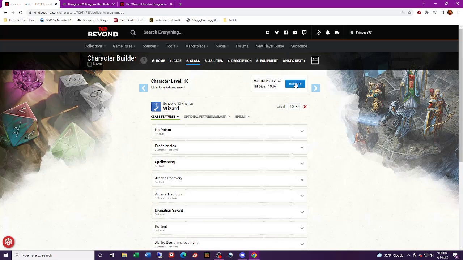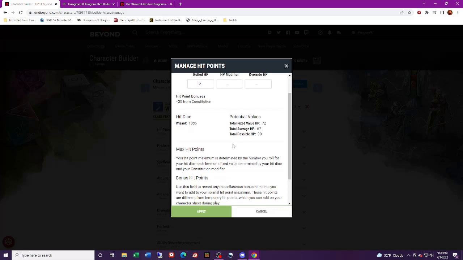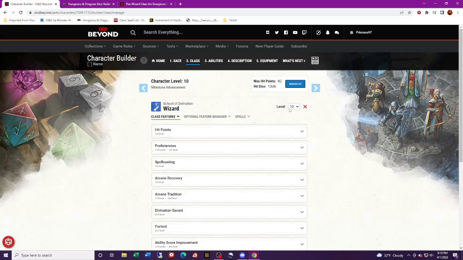So I'll go to manage HP. Each time I roll, I get a +3. At the first level, you get your maximum hit points. My hit dice are D6, so I automatically get 6 plus that 3 constitution, which is a total of 9. That's for the first level. Then I get to roll after that. So I get 9 more rolls, because it's one per level. Remember, we're level 10 right now. So the first level, I automatically got that 6. Every time after that, I have to roll.